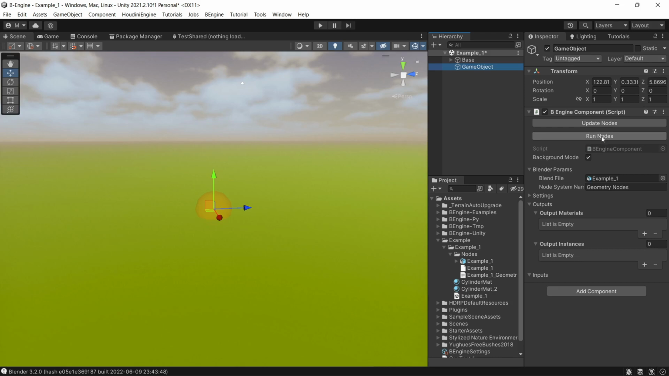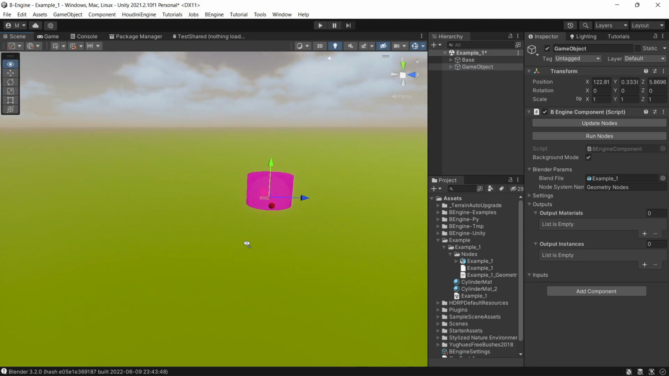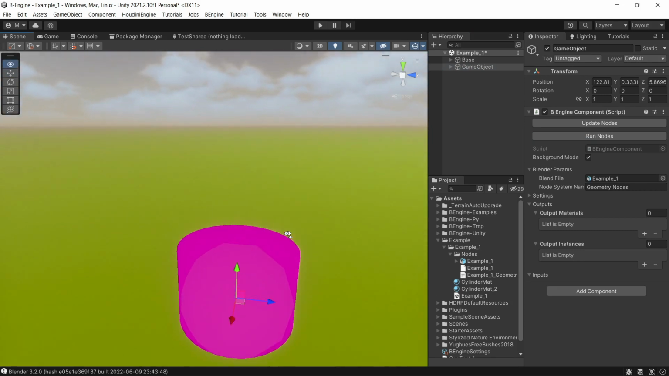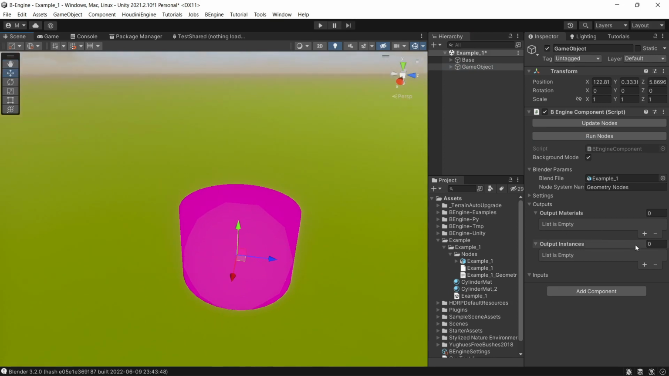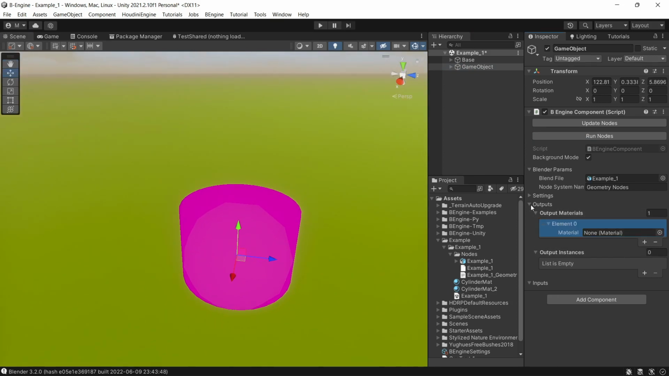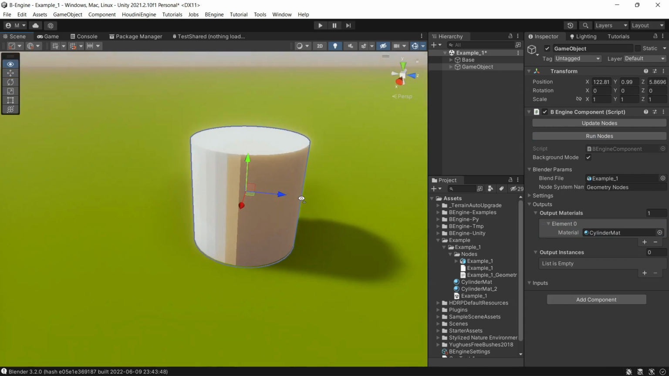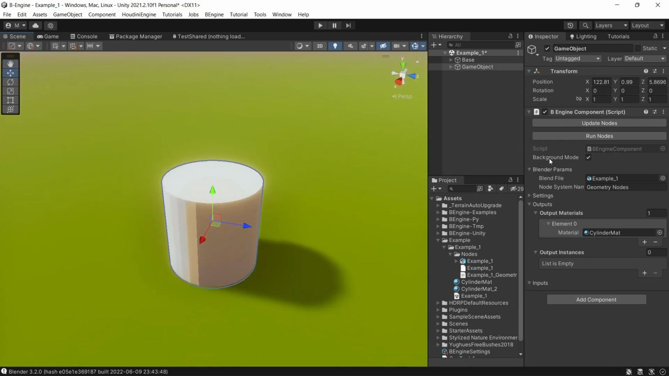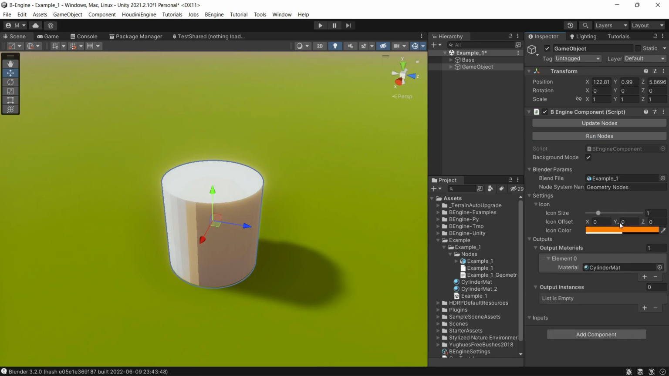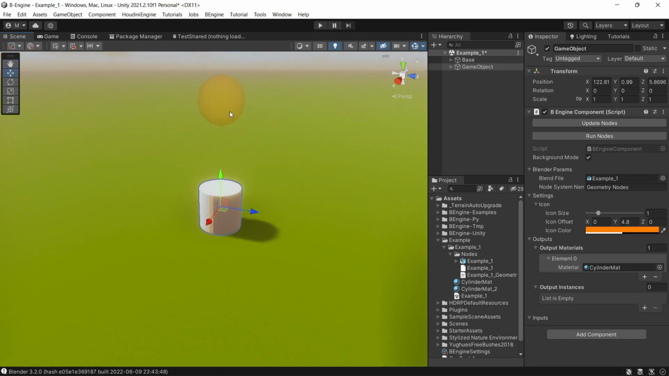After that, let's just press run nodes. And here is our cylinder. But we have no materials. Let's add a material. Materials can be added through output materials. Let's run nodes again. Nothing happened because we need to add material, sorry. And here is our first Blender node. Also, here is a manipulator for the BEngine. It's easy to select.